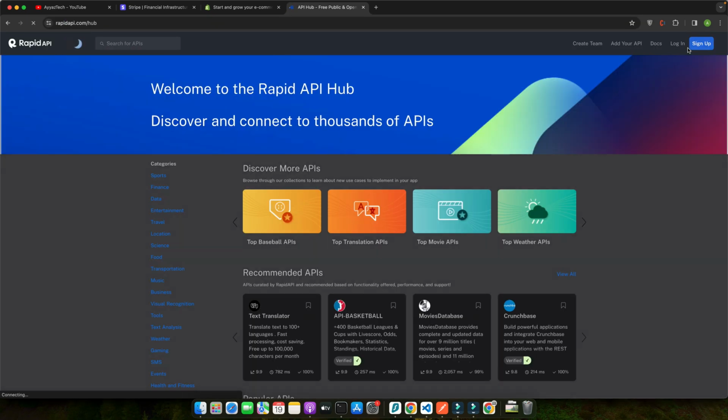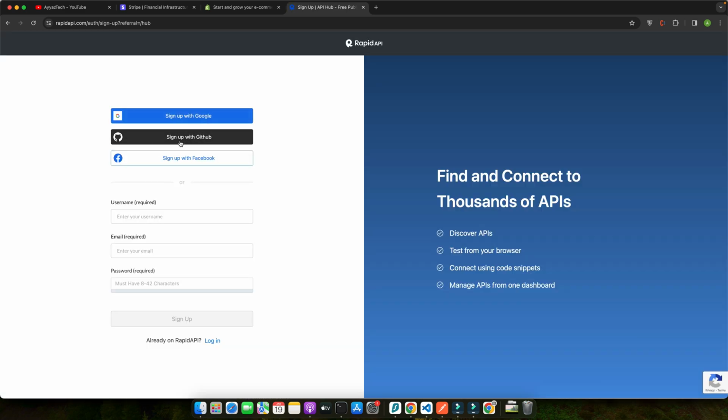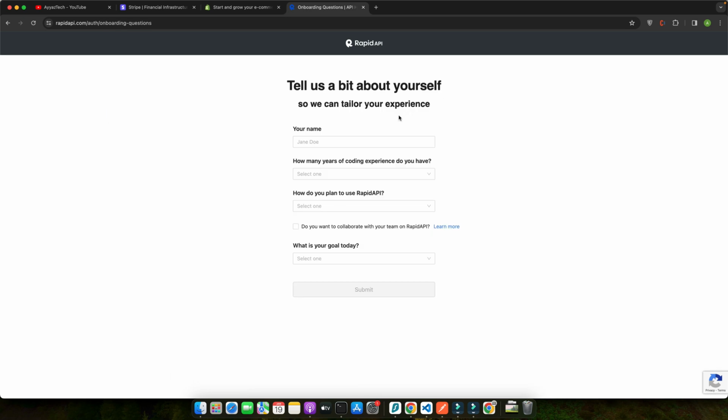So there are two ways. Either you can use your Gmail account, or you can sign up with GitHub, or with Facebook, or you can manually enter the details. I will just use the Google account. Once it is done, it will ask you a few questions.